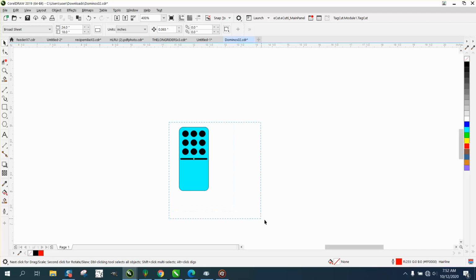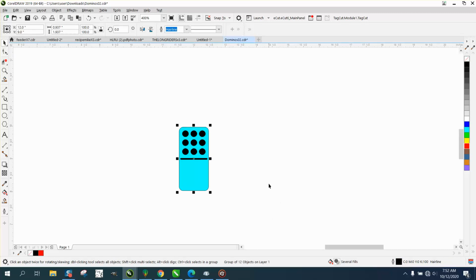And we're going to group this together, Control G. Control D and make a duplicate of it. And then mirror it. I didn't make a duplicate, evidently. Yeah, I did. All right, let's put it back in the center page. Control D, and then mirror it.